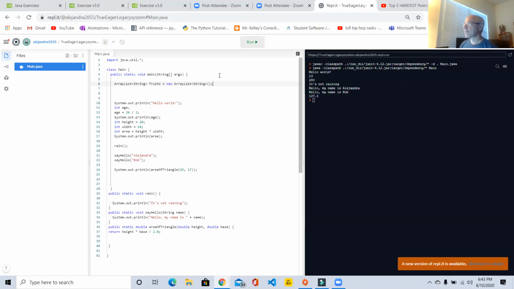Okay. All right. So array lists have 4 methods that we're interested in. Add allows us to add things to the list. Remove allows us to get things out of the list. Set allows us to change the value of one of the items in the list. And get allows us to get one of the items in the list. So right now, let's just think about add. So we want to add a couple of fruits to our list.